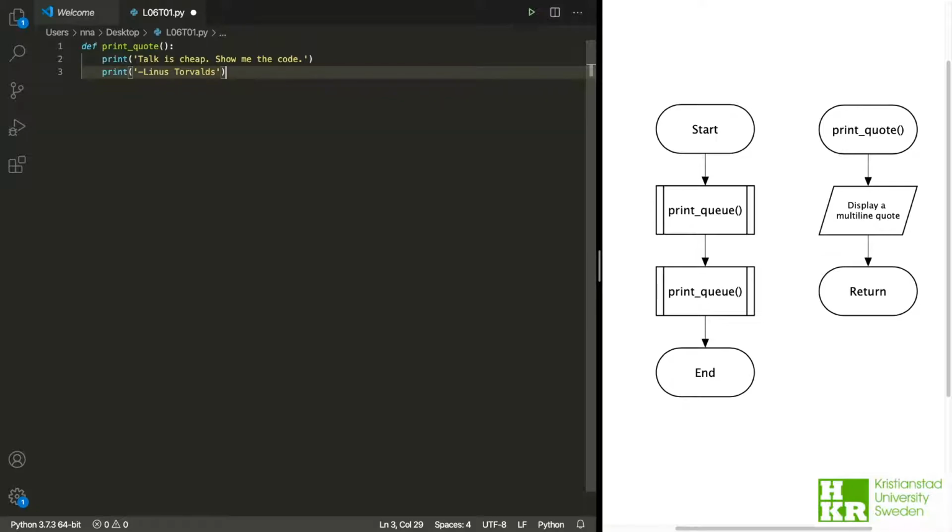And here is my quote. Talk is cheap, show me the code, from Linus Torvalds, which is quite famous in our part of the woods. He is the person who created the Linux kernel and also the software Git, which you will run into a little bit later in your education. All right, so here we have our function print quote, which displays a multi-line quote, and we have 2 lines here. So all right, now let's see if we can actually call this function.